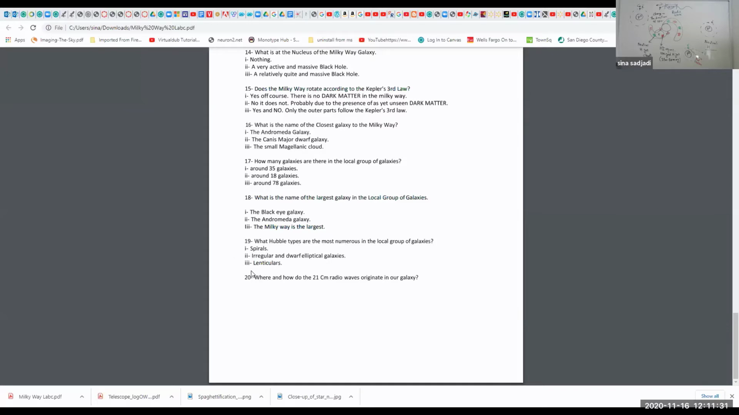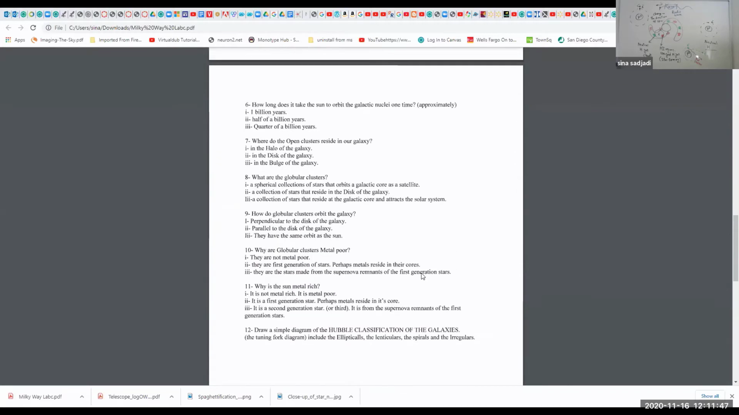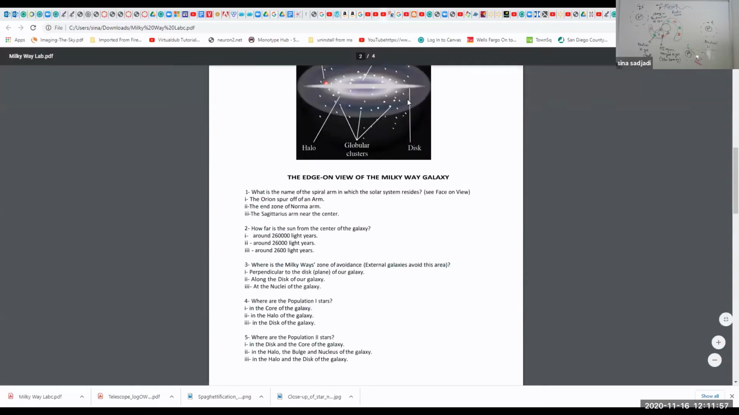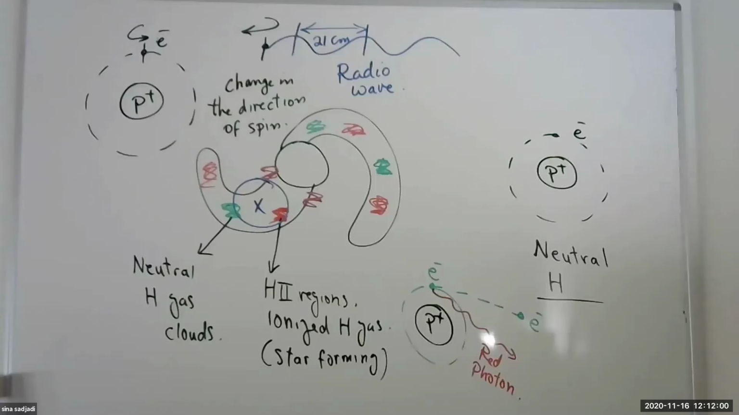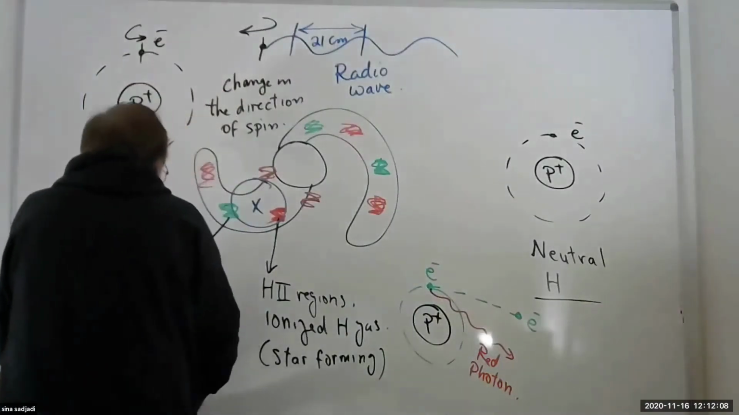So do you see question number 20? Where and how do the 21 centimeter radio waves originate in our galaxy? Where and how? I just showed you guys where and how. Okay? It's from the spirals. Yeah, that's where and how. Now we're going to get into this. Don't draw it yet. Let me finish drawing it. You just take notes and then put it in your lab when you're done. All right? So this is question number 12. I'm going to go over the Hubble diagram of galaxies. What kind of galaxies exist in the universe, right? So let's see.